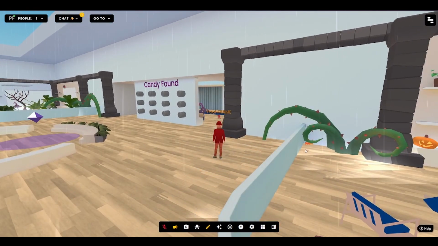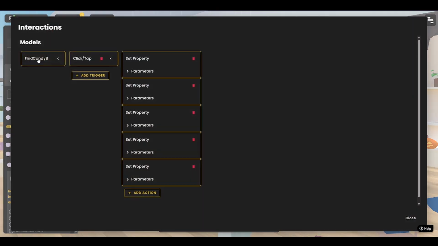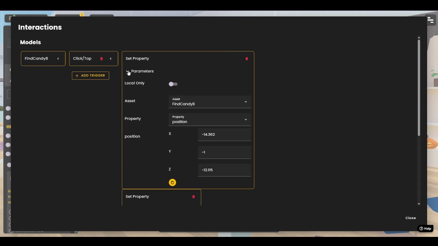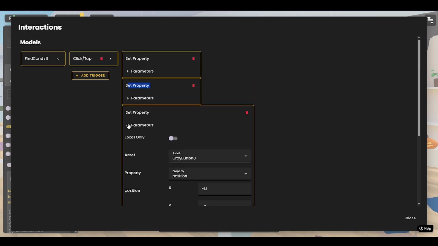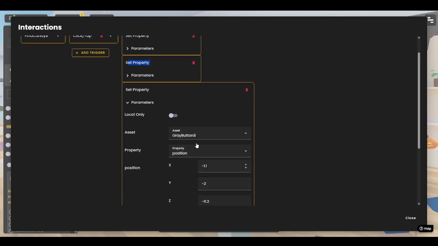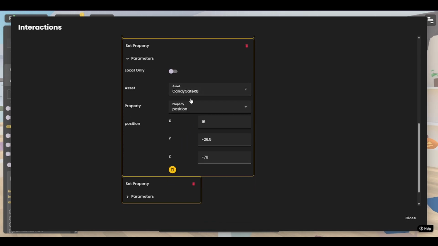Let's go into edit mode and click on the candy so we can open the action editor. This is candy 8, and it has 5 different tasks that it does when it has been clicked. The first one is sending its own position below the ground, and then it sends the green button up. This is all with set property and position, and then it will send the gray button down. Now, the last thing it does is it will take the candy gates, both the right and the left, and it will send them away.